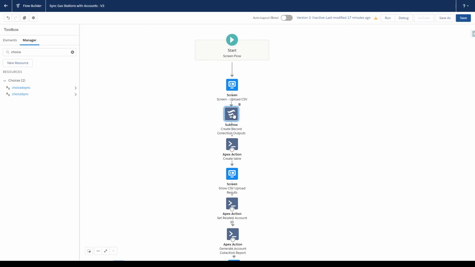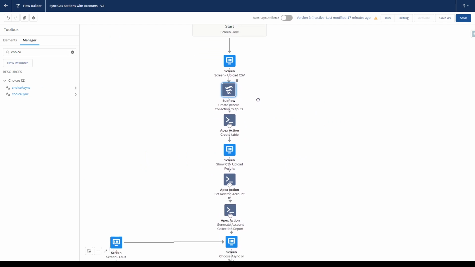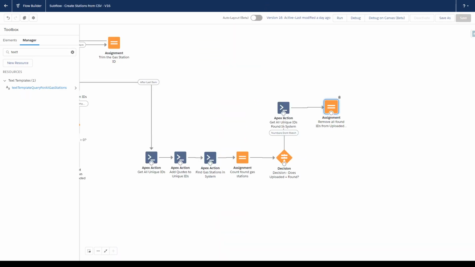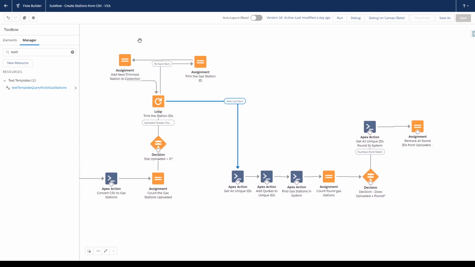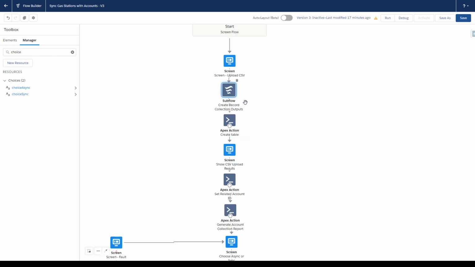So at this point, we have our subflow, and you can see how much cleaner this looks when you offload all that heavy lifting into a subflow. And my client, I did this because I actually had a couple flows that use this. So you can use the same flow to basically handle multiple parent flows.